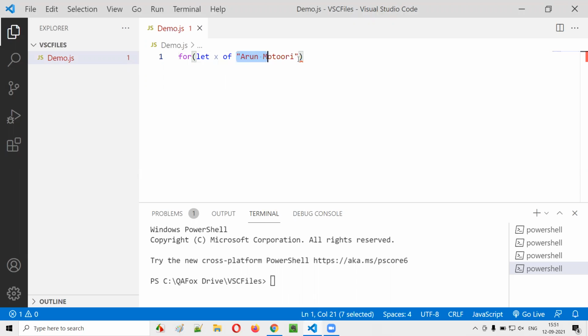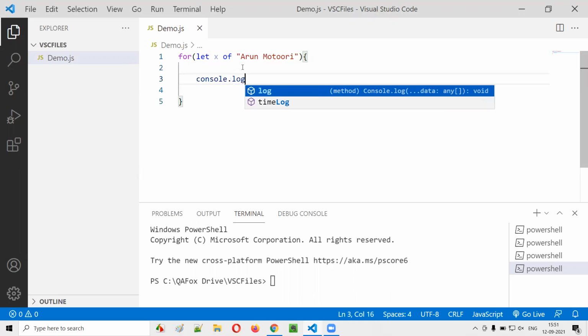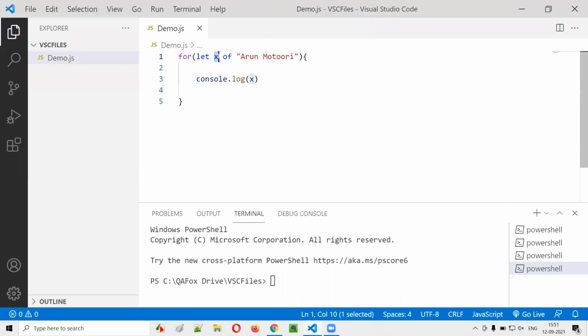Either you can directly pass this string or you can store this particular string into a variable and give the variable name here. Both are same, guys. Both will give the same result. So here I'll say console.log of x. I'm just printing out this x, guys. That means this for of loop will iterate for each and every character in this string text. So in the first iteration it will print a, the second iteration r will be printed, in the third iteration u will be printed, and it goes on until the end, including space.